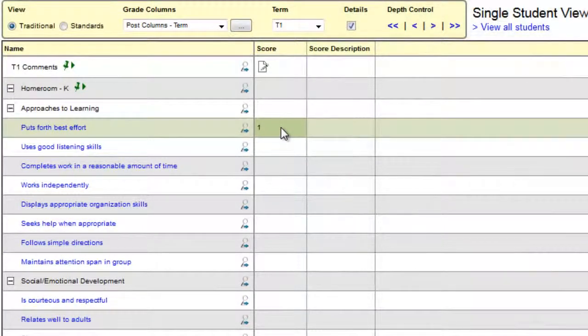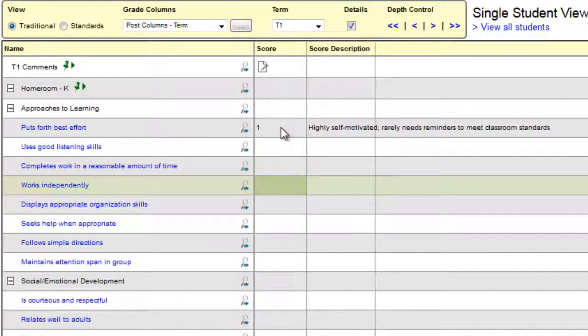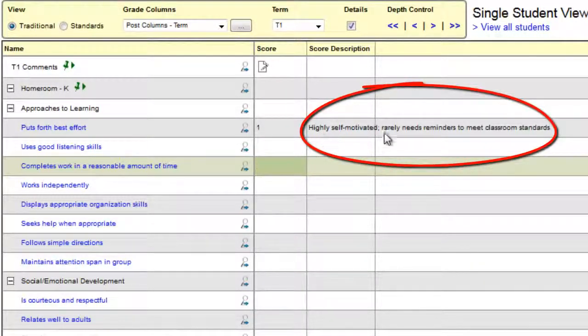To move to another cell, you can use either the tab or the down or the left and right keys to navigate. Notice that once you do move off the cell, not only is the score still populated, but there is a larger description of what that score means.